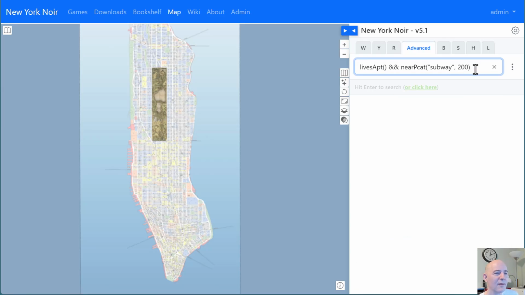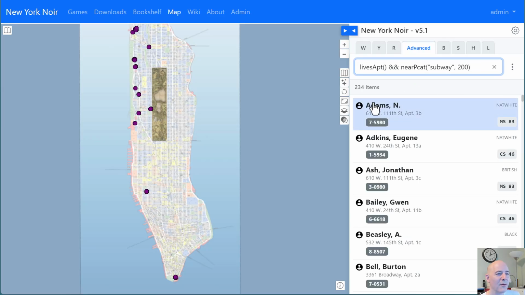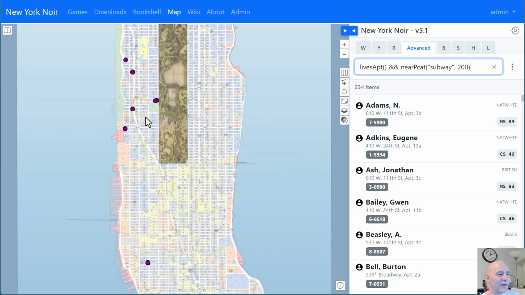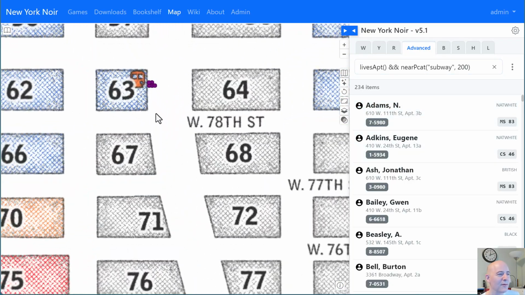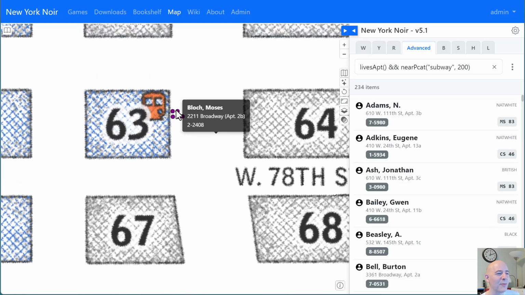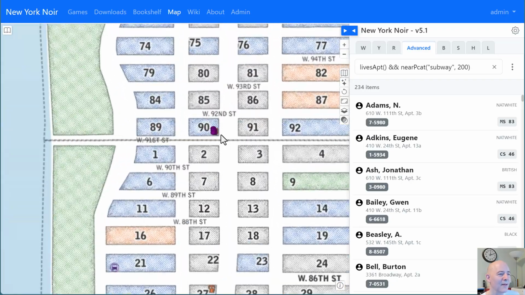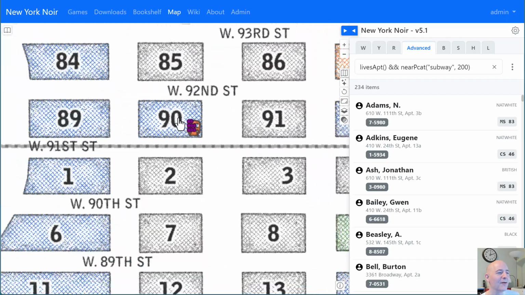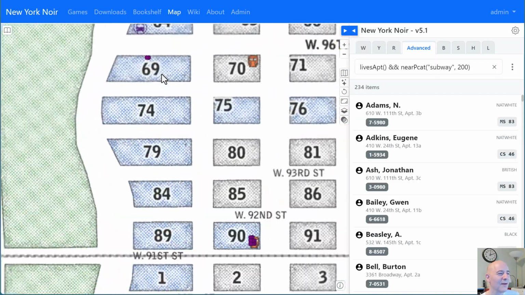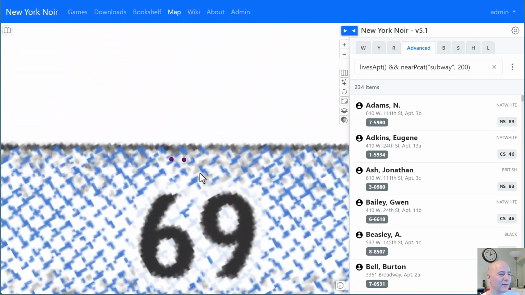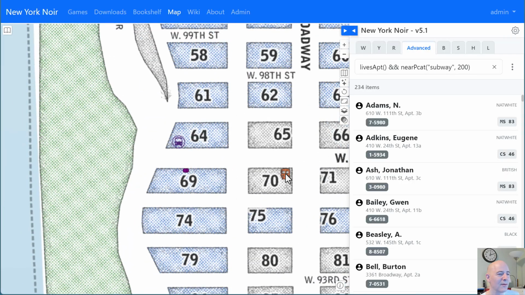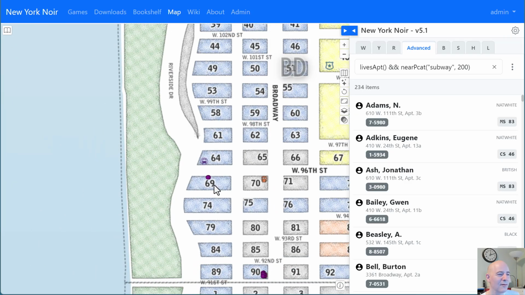Okay, so 234 people live in an apartment that's near a subway station. Here you can see they're here. All these people live in this apartment building near this subway station. And here's another apartment building near a subway station. And this one feels like these people don't live that near a subway station. Is it this subway station they live near? How far away is that? Is that an error? Is there a subway here?